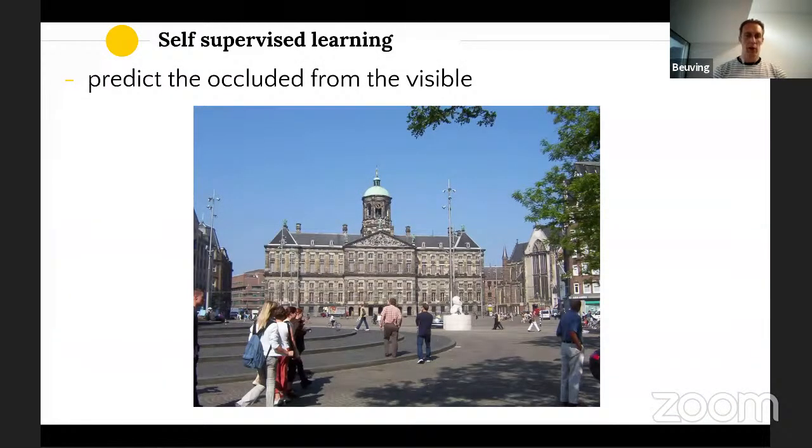Another example which is also really helpful for learning concepts is to predict the occluded from the visible. You have to imagine that this is again the Dam in Amsterdam, and what we want to do is predict what's behind the person who's walking there. In a video this is really simple, and since we can use multiple frames, we can predict what is behind the person. So in a way this is an extension of the previous one, only we now use the temporal, the video information, to predict what's occluded.